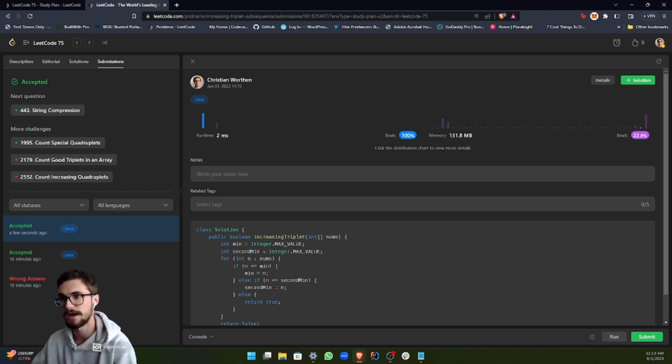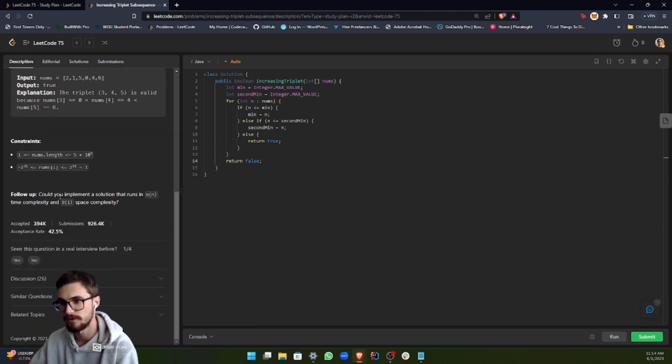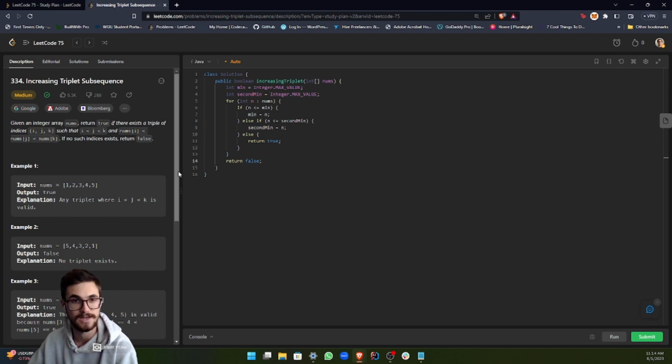So back in the instructions, it said follow-up: could you implement a solution that runs in big O of n time complexity and big O of 1 space complexity? And the answer to that is yes, we just did that. So that's probably the answer they're going to be looking for if you go to a job interview and they ask you this question, instead of setting up a brute force algorithm for this that would be big O of n squared.